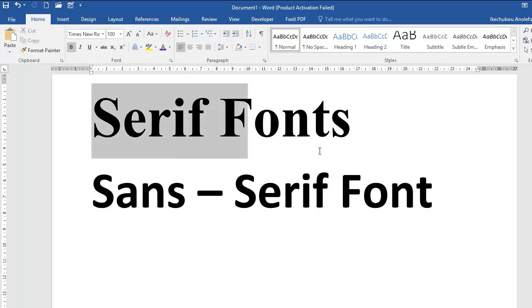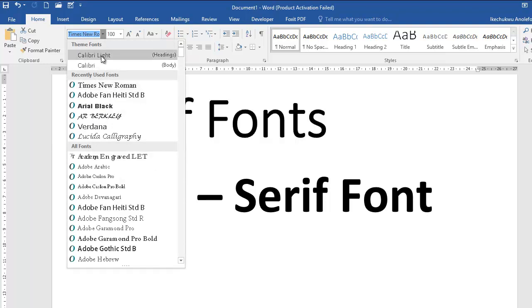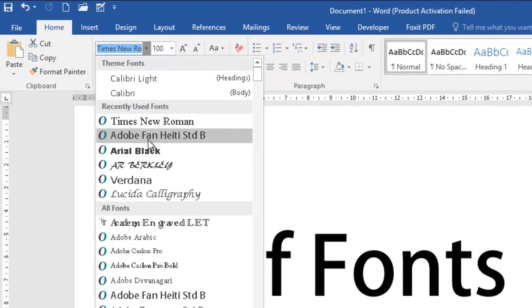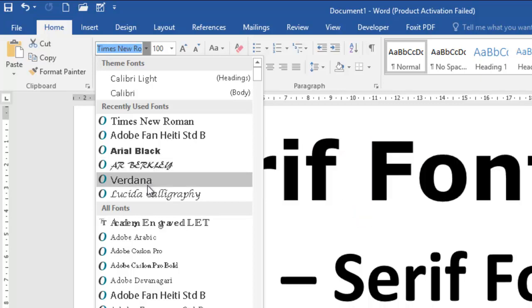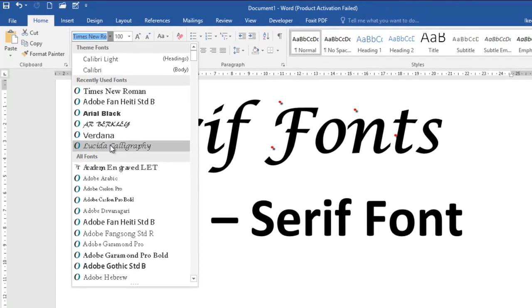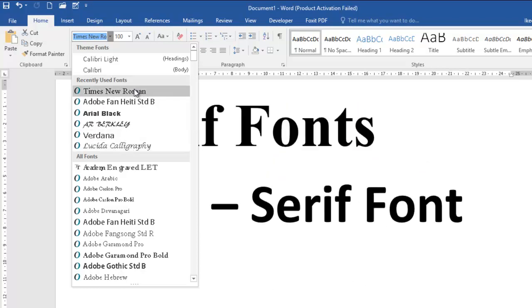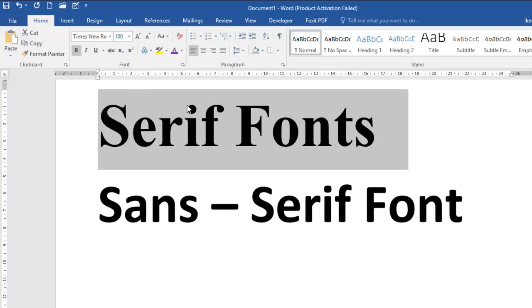So if I select this young man and then go up here, and then if I start moving down, you start looking at it. You find out that this one is a serif font because it has some funny designs at the end of it. All right, so that's how to know a serif font. Times New Roman is always a popular serif font because of the strokes at the end of it.